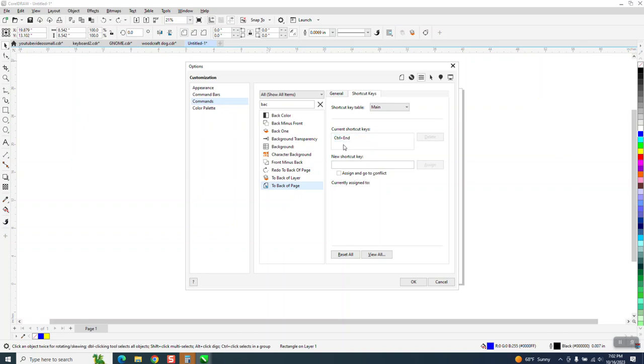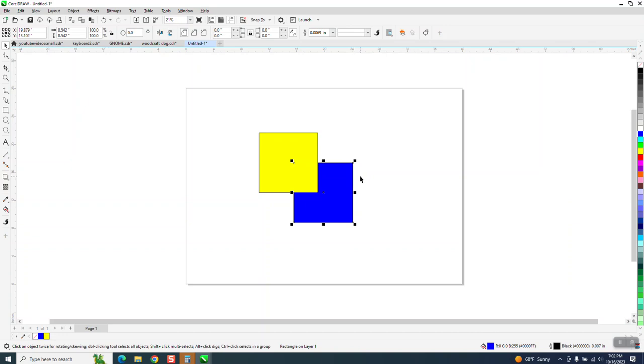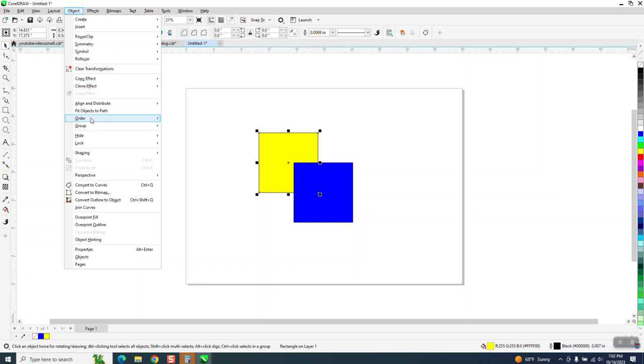So that's a two-key stroke. Let's add one. Almost all my keys are taken up, but I'm just going to hit the period and assign it, and then say okay. So now when I want that to the back of the layer, I just have to hit the period key, and vice versa. So it's a one-key stroke, taking away two keys, or taking away going up here.